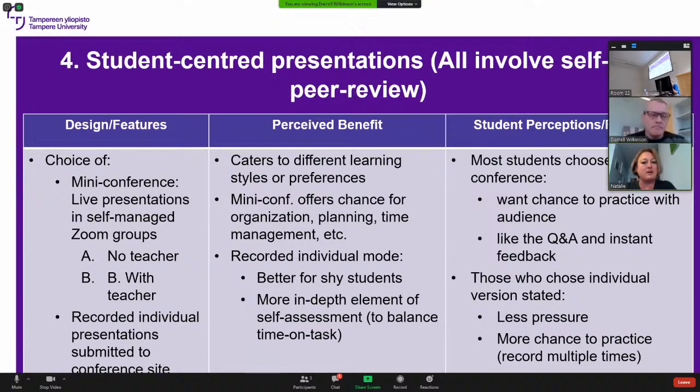Okay, and the last one is presentations, which we offered in 2 different formats for the students. One of them was live online presentations, very much like we're doing here today, using Zoom. These were either with the teacher or without the teacher, depending on the course that was offered. If it was without the teacher, then the students organized it themselves and recorded it. If it was with the teacher, then the teacher did the organizing and led it as a sort of mini conference.